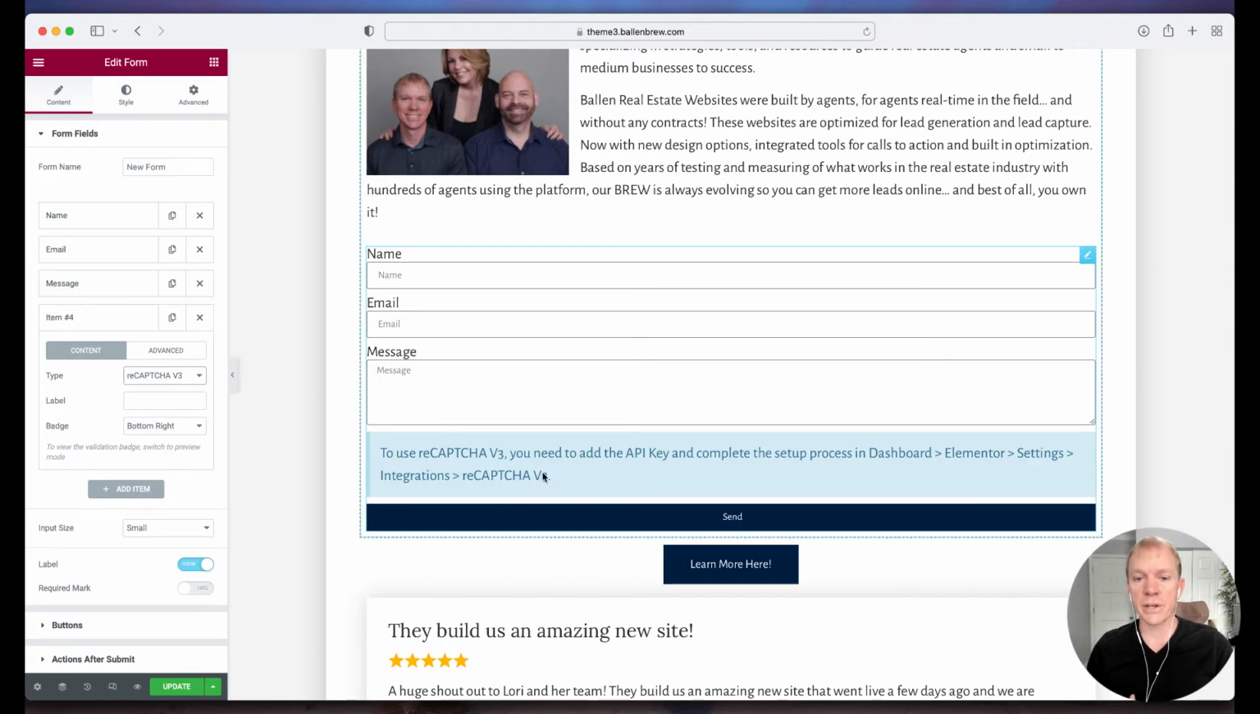Now you'll see over here on the right-hand side, one thing to note is ReCAPTCHA isn't always a field on the website or on the form that you see. Sometimes ReCAPTCHA is in the background. So it's less about the visual, but there is a little badge that will show up, and you can choose where that shows.